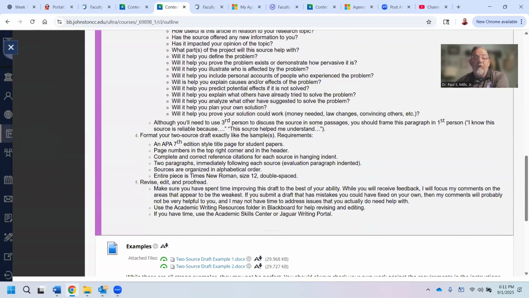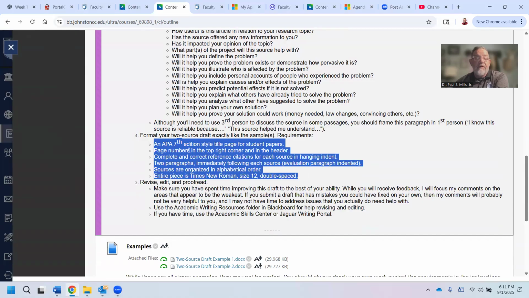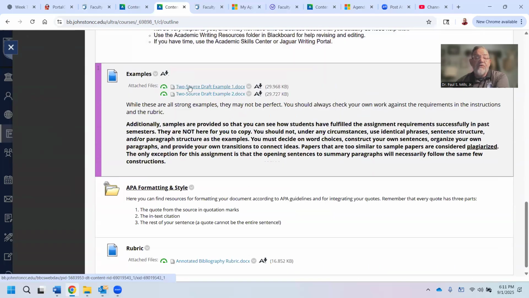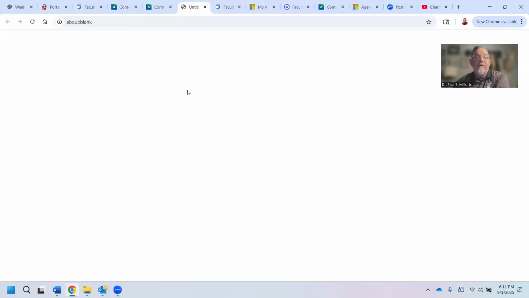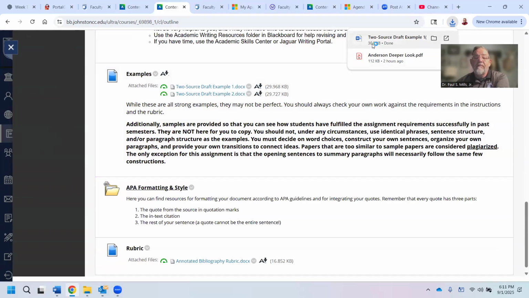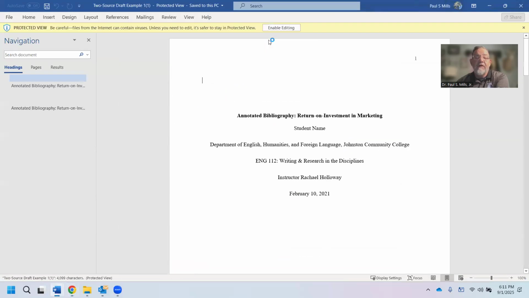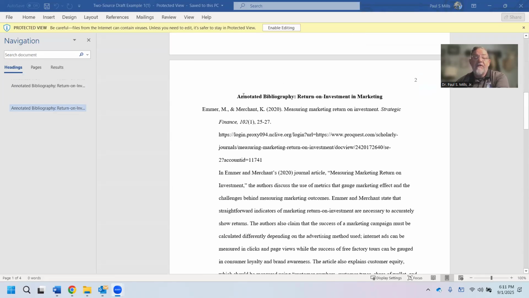Your 2 source draft will look like the samples following these APA rules, and then it says revise and edit. So you're going to see 2 example drafts here. Here's one. Let's take a look at one of those. Let me make sure I'm looking at the same thing you're looking at. Yep. So you see here that there's a title page that has the information here, annotated bibliography, and then the topic that you're covering. Your name will go here. The Department of English, Humanities, Foreign Language will go here. Your instructor, my name is Dr. Paul Mills. Then after that, you'll see that there are 2 sources.